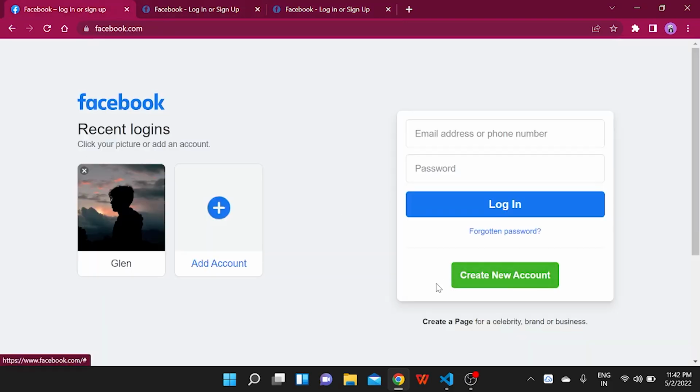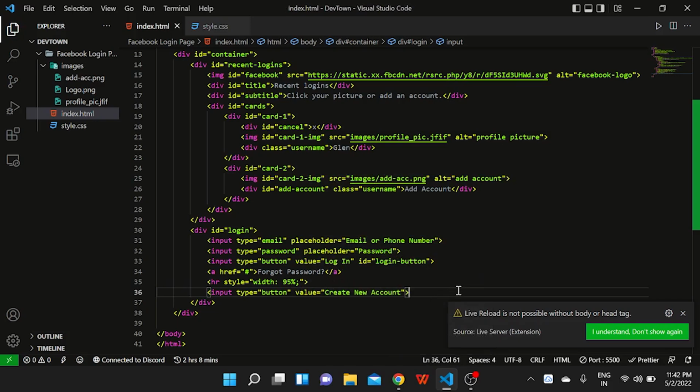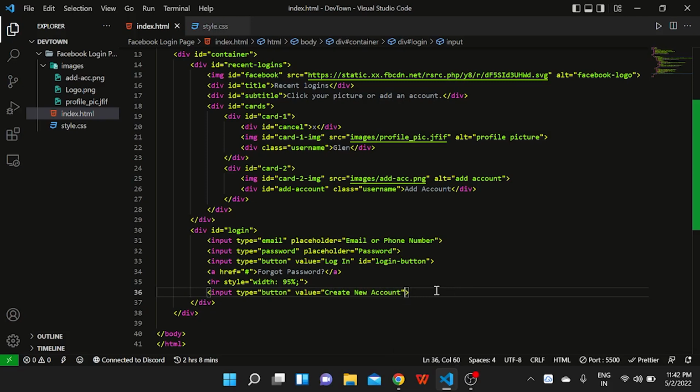Now we have the create new account button right over here. So we'll again put an input tag and set this to button. Give this a value of create new account, and also an ID with the same name, create new account.